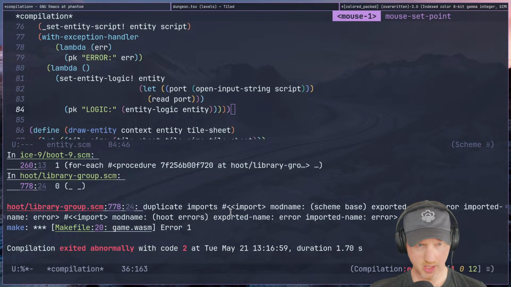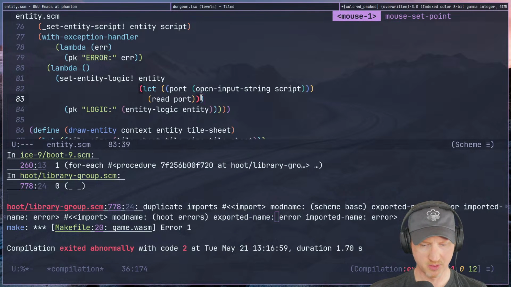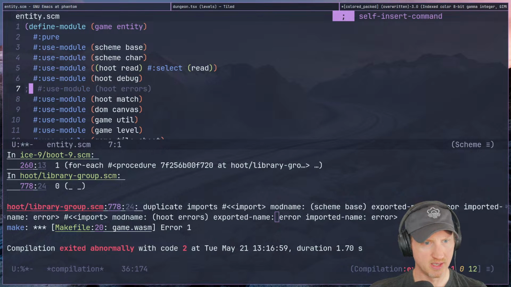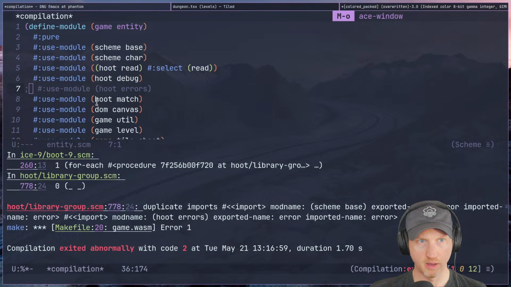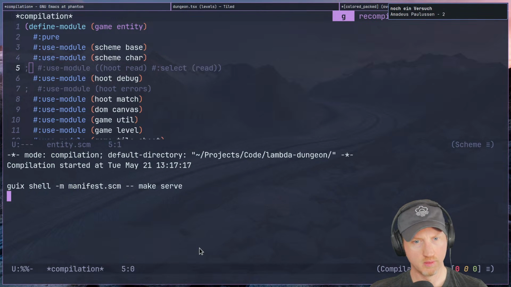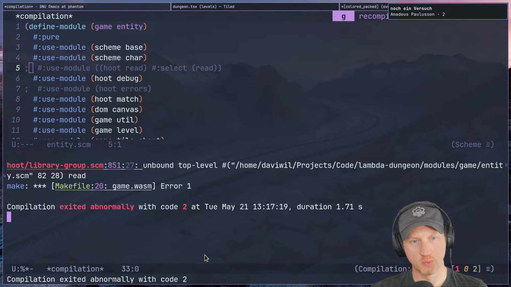Let's see. Error: imported name, duplicate imports, scheme base. So scheme base apparently is pulling in a lot of stuff. Let's take out hoot errors then. Maybe it's not needed. And maybe read wasn't needed either. I don't know. Let's see. It does make sense that read would be part of base. Still unbound top level, whatever.